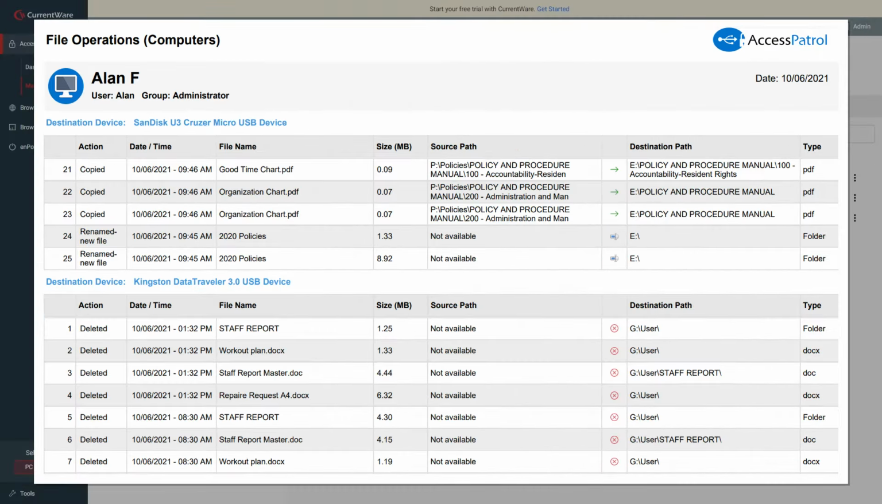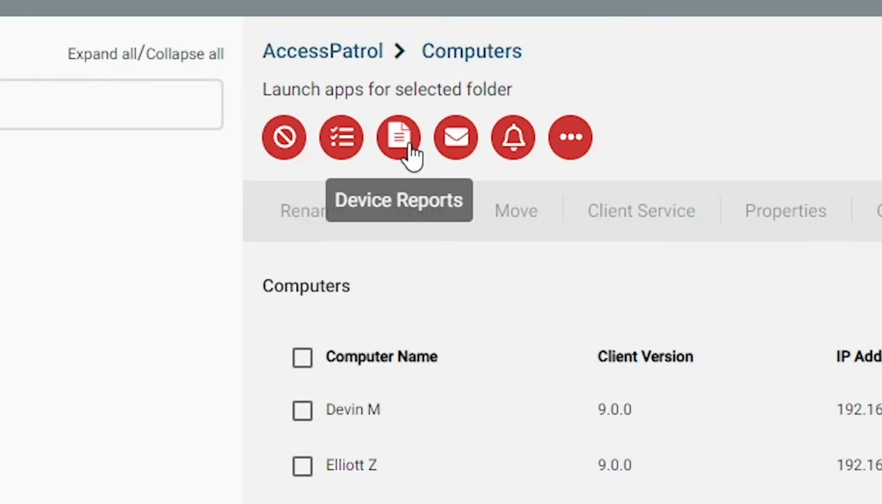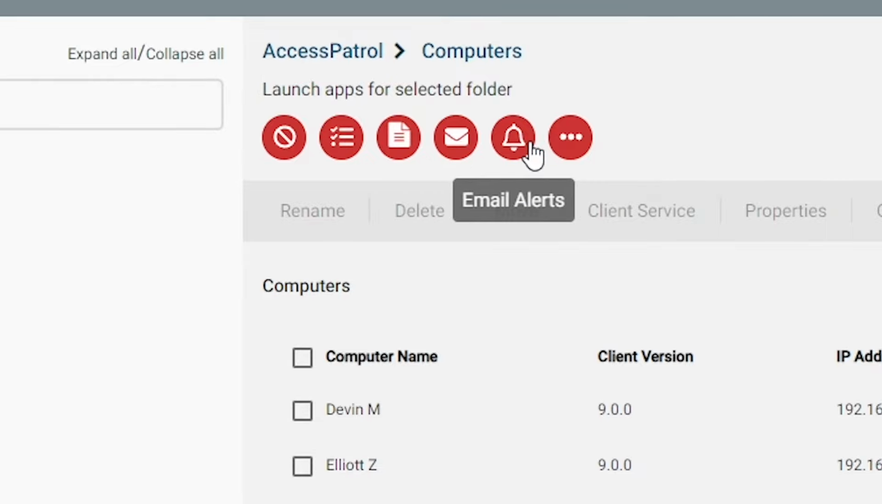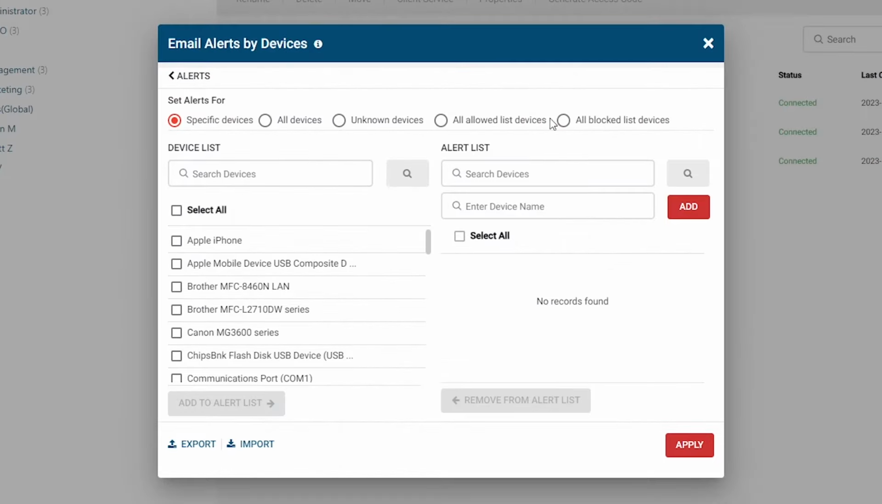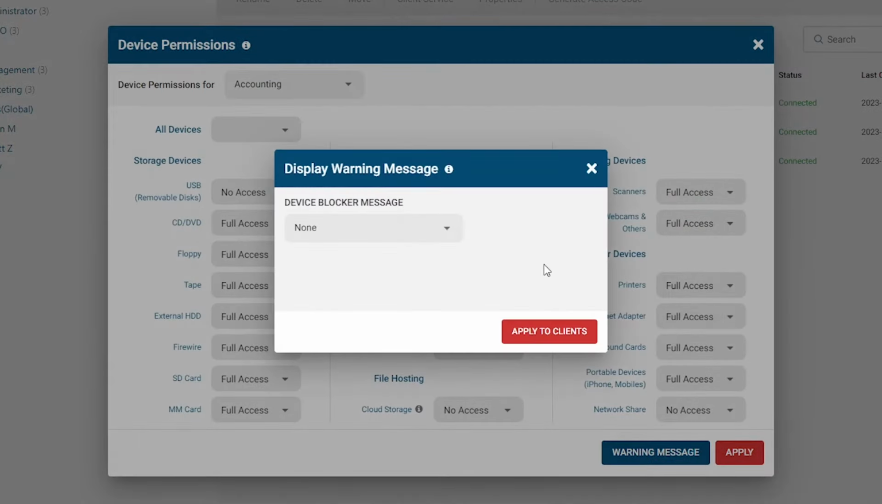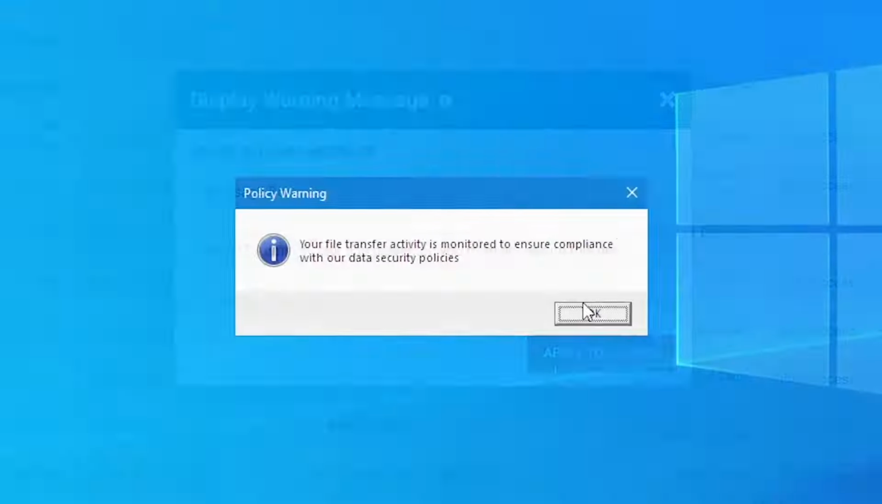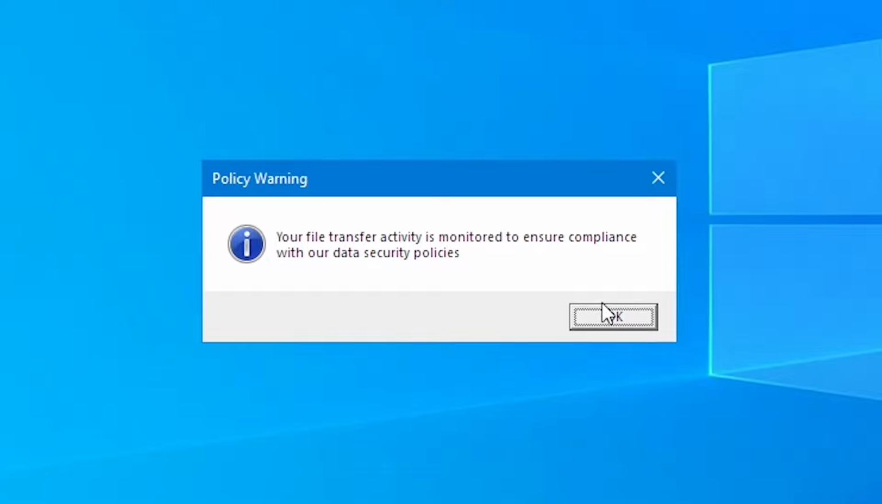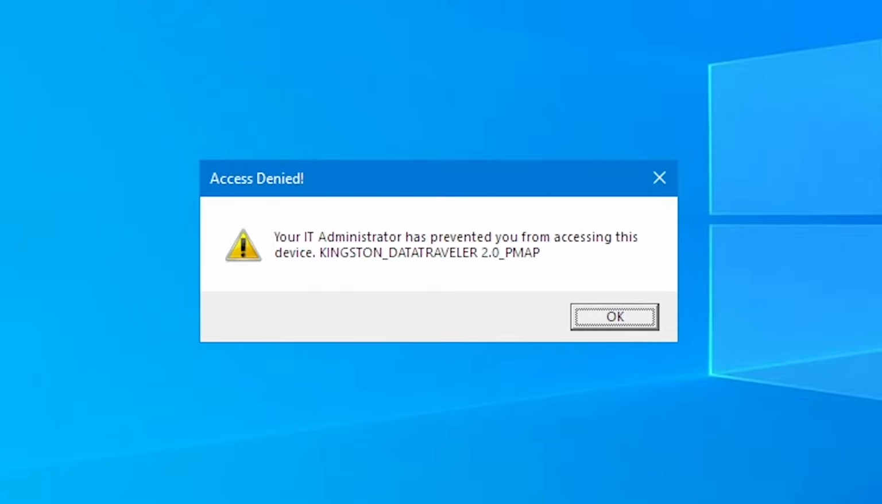And generate file and device activity reports on demand, at a set schedule, or when specific events occur, such as attempts to use unauthorized portable storage devices. To help keep your users informed of your organization's data security policies, AccessPatrol allows you to display an optional warning message either every time a portable storage device is used or when an unauthorized device is blocked.